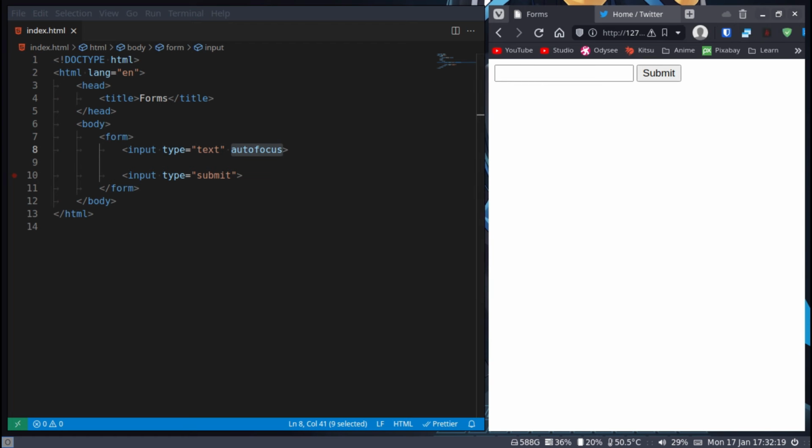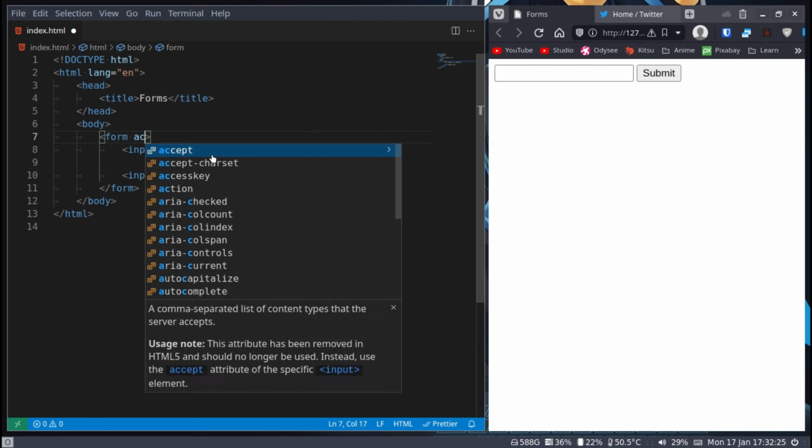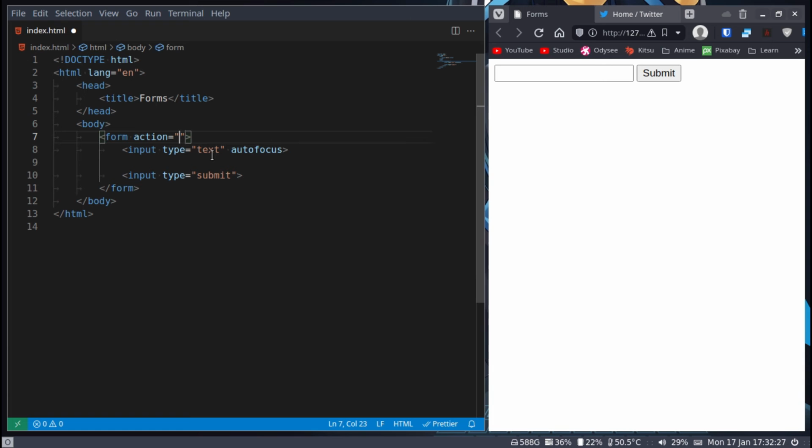Next up, we can go to the form. So, first one I want to talk about is the action attribute. Now, this is something we didn't really cover in the previous video, we just removed it. Now, basically, this action attribute says where the form is going to go to.